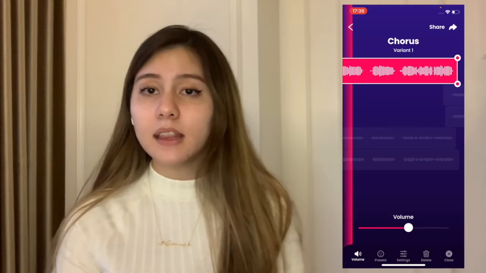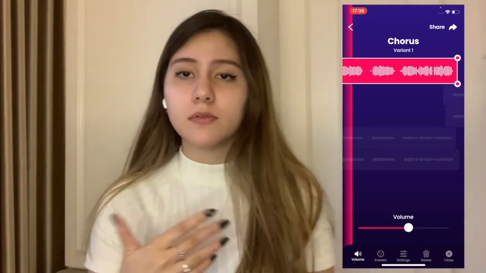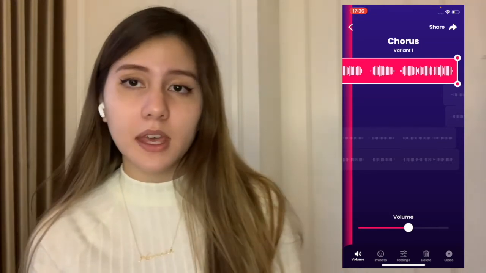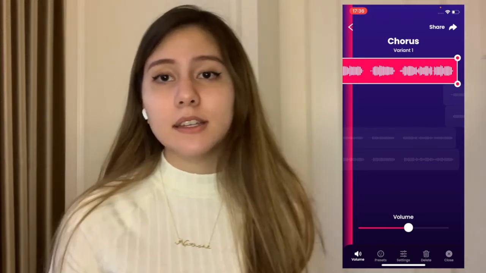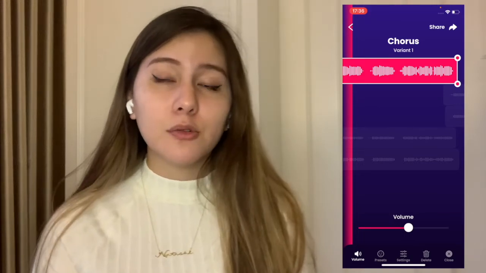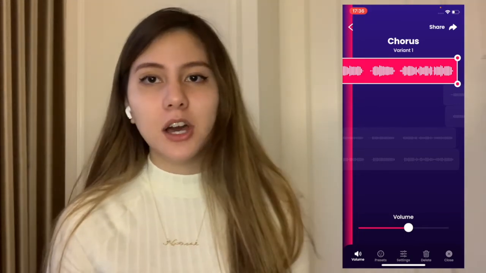So I think I had a breath there at the beginning of the vocal recording, but I've successfully removed it with the editing, and that's why I think this feature would be super handy to a lot of people trying to perfect their vocal recordings on the app.